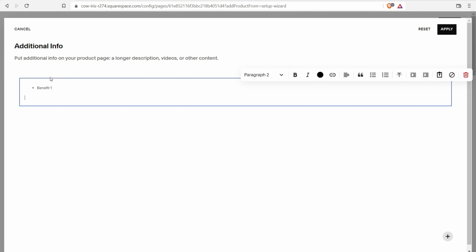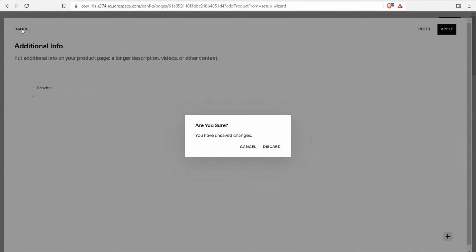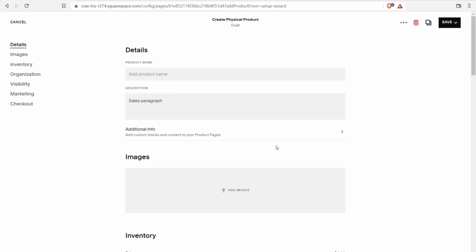Okay. So that's all you need to do. So benefit 1, benefit 2, benefit 3. And these should be more technical things. Okay, like high premium quality, made out of like high quality something, whatever. Okay. This is the section where you want to do that. Let me click on cancel. Yep, let's discard. Okay, so that's it for details.